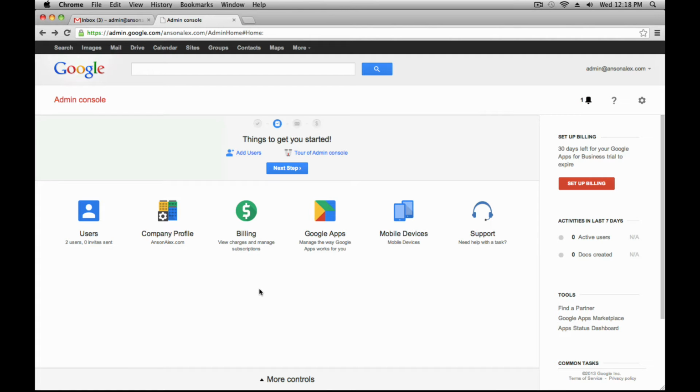As I mentioned in this video, we're going to be talking about user management here in Google Apps. So to start out, I'm here in my Google Apps Admin Console and I'm at the dashboard screen. To access the user management section, I'm just going to navigate to the left side of my screen and click on Users.